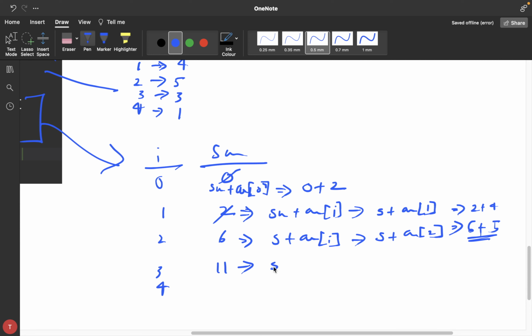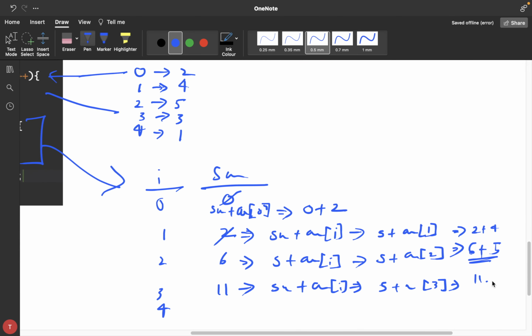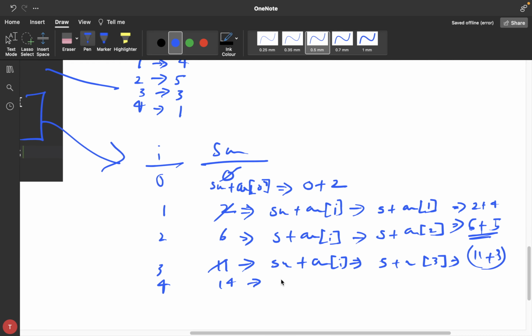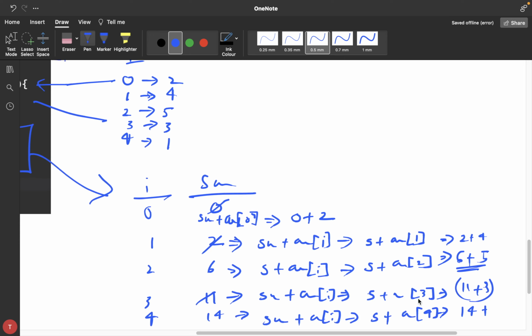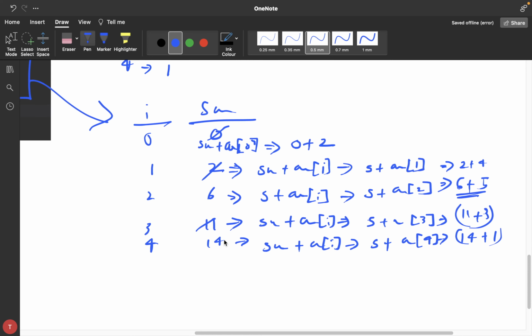Now at this stage, sum plus arr[i], where i means arr[3]. arr[3] contains the value 3. So it will be 11 plus 3, which is 14. So the value will be updated to 14. At the next stage, we will have sum plus arr[4], which means sum is 14 plus arr[4], which has the value of 1. So we add the value of 1, and our final updated value will be 15. So we added all the elements, and the final sum is 15.